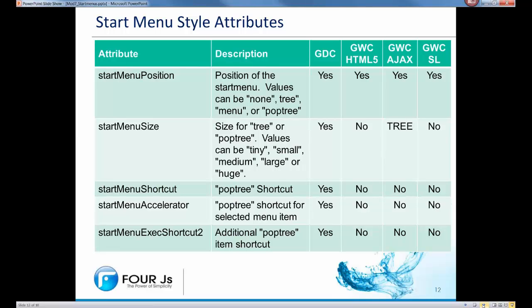So a start menu style attributes. There's a variety here. You have a start menu position. That's where you decide whether it's going to be a tree, menu, or pop-up tree. A start menu size says what is the size. You'll notice that there's limitations here. So the size it's referring to is, this says this is good for a tree and this is good for a pop-up tree. And then you can say whether it's going to be tiny, small, medium, large, or huge.